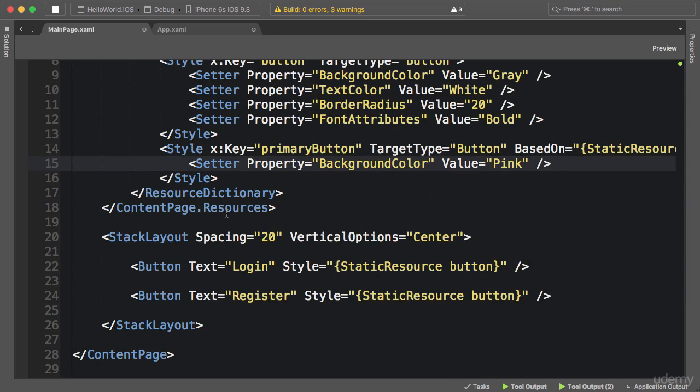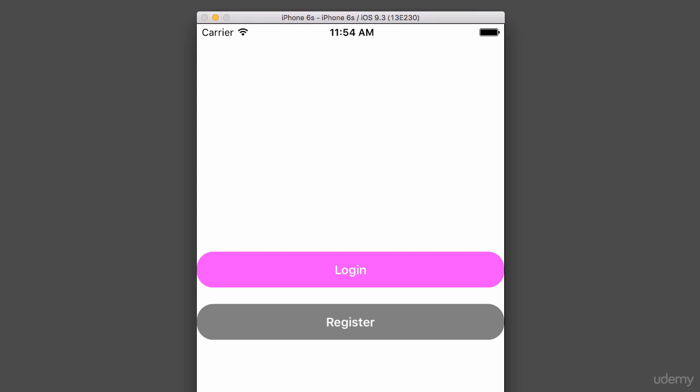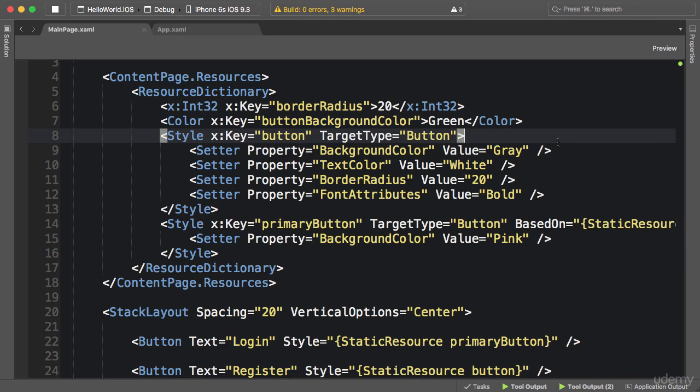Now for our login button, I can reference this new style, primary button. Let's run the application. And look, we've got proper style inheritance here. So if you have controls that should look more or less the same, it's better to define one or more styles and apply them to your controls.